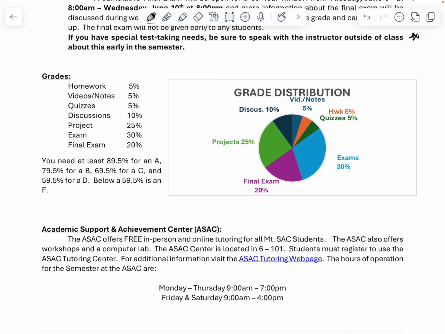Right below this is a breakdown of grades. I do want to point out that in order to pass this class and receive college credit, you do need to have a C- or better. And for a C, you need to have a 69.5%. So you need to have that or higher in order to pass.